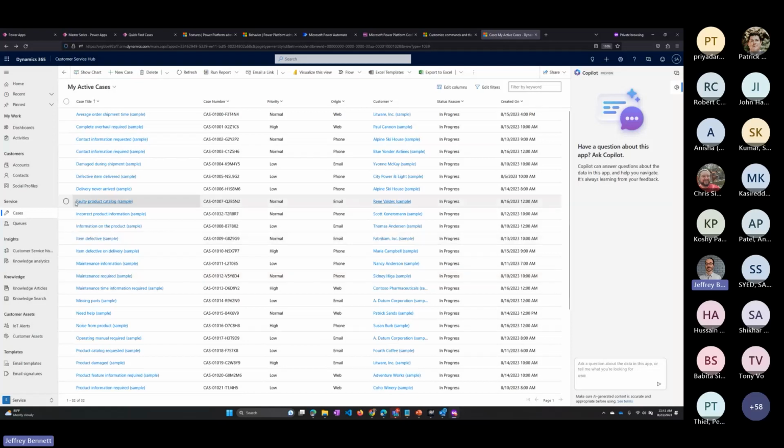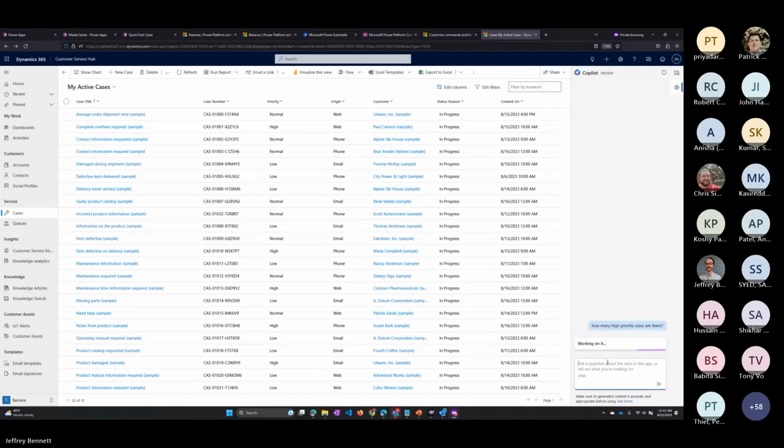So I've got another environment here with a lot of sample data inside of cases. And this is where we can ask it, again, anything of the data itself. So let's find out how many high priority cases. So hopefully that's going to be taking a look at everything in here and let us know which ones we should be prioritizing up front.